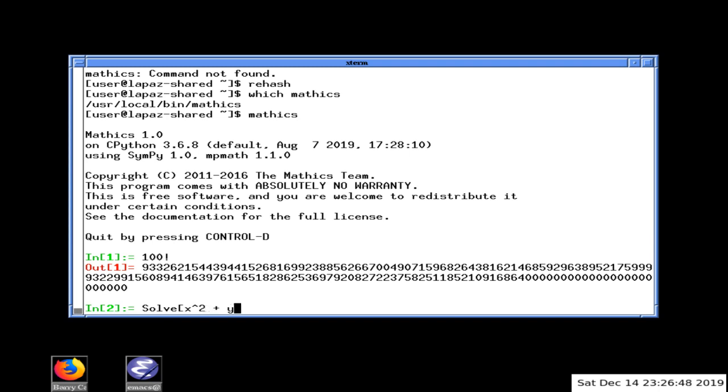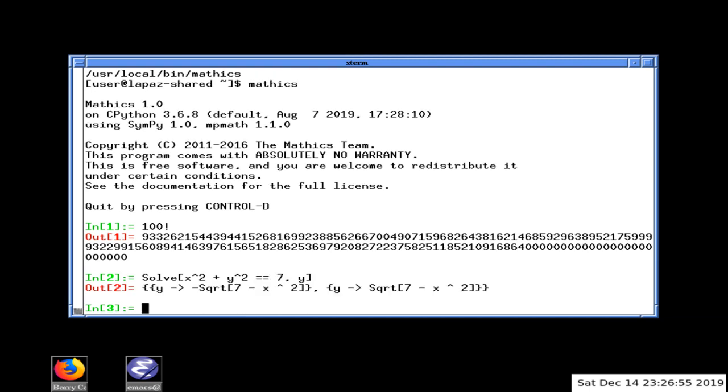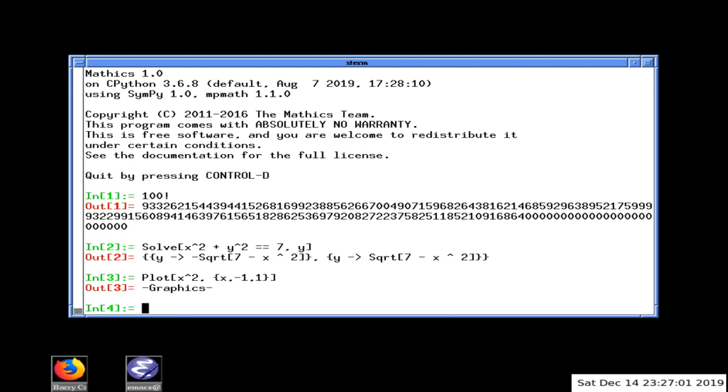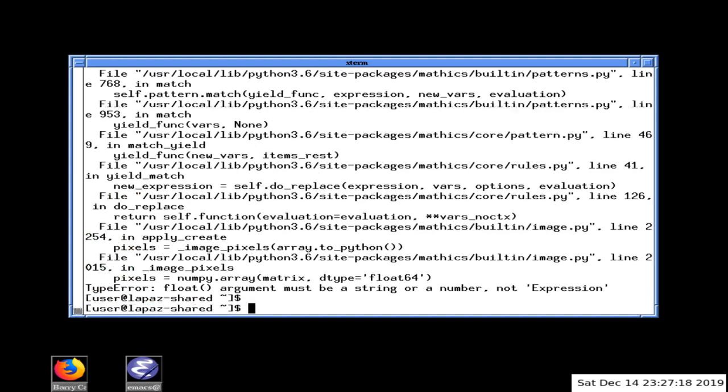let's see. If I want to solve x squared plus y squared equals 7 for y, it will correctly tell me these are the answers. I can plot things, but there's going to be a problem here. So let's go ahead and plot a very simple function, Graphics. The only problem here is it won't actually show you the graphics. And I think you can actually do something like... so now you have to be careful. If you do Image, this is going to try to convert the graphics into an image, but it's probably going to break.